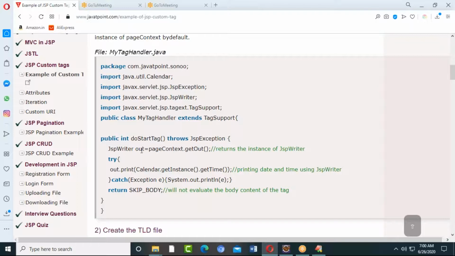JSPWriter out = pageContext.getOut(), which returns the instance of JSPWriter, so it gives me an instance object. After getting the writer, if I call this doStartTag, what is it going to do? It is going to give me Calendar.getInstance and getTime. It's going to give me the current time.